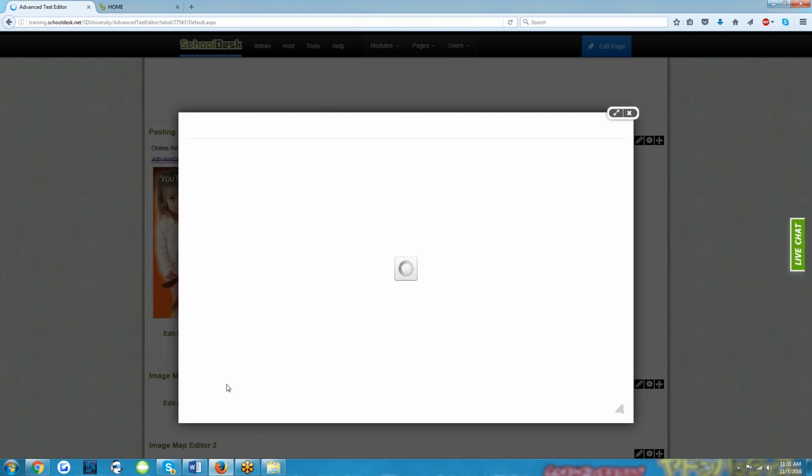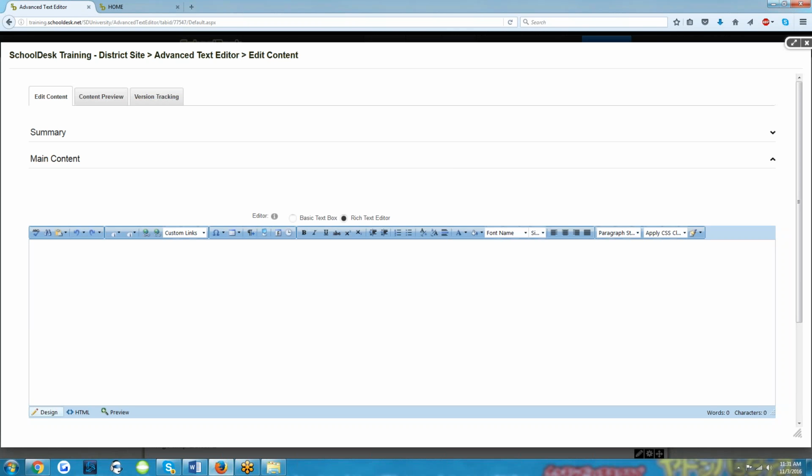So let's just click Edit Content here. Click the diagonal arrows to expand your module. Now on your blue ribbon toolbar, look for the first information eye within the white bubble. Click the down arrow to its right and select Image Map Editor.